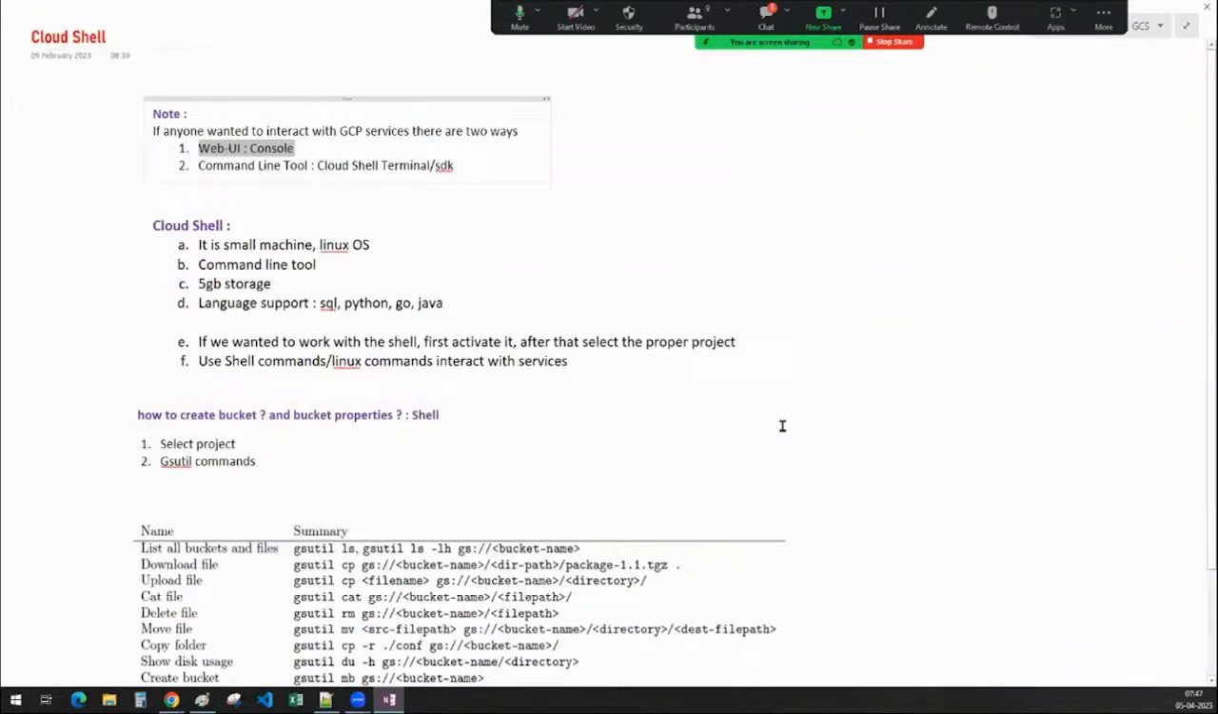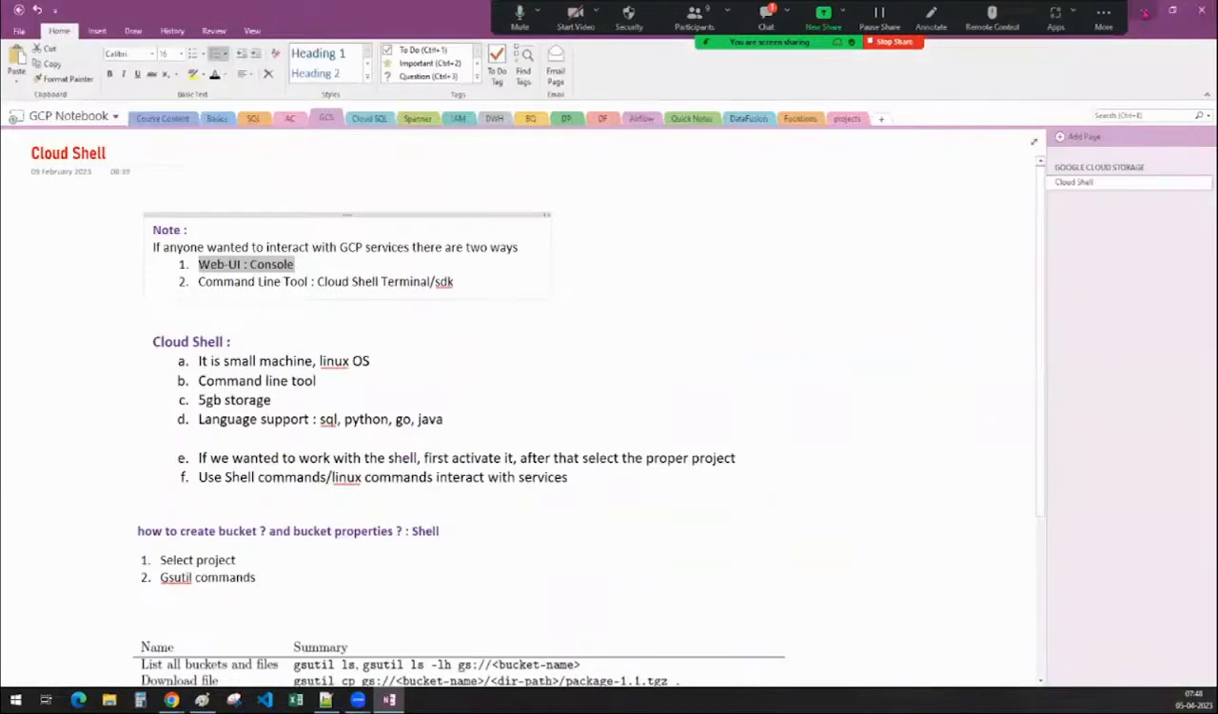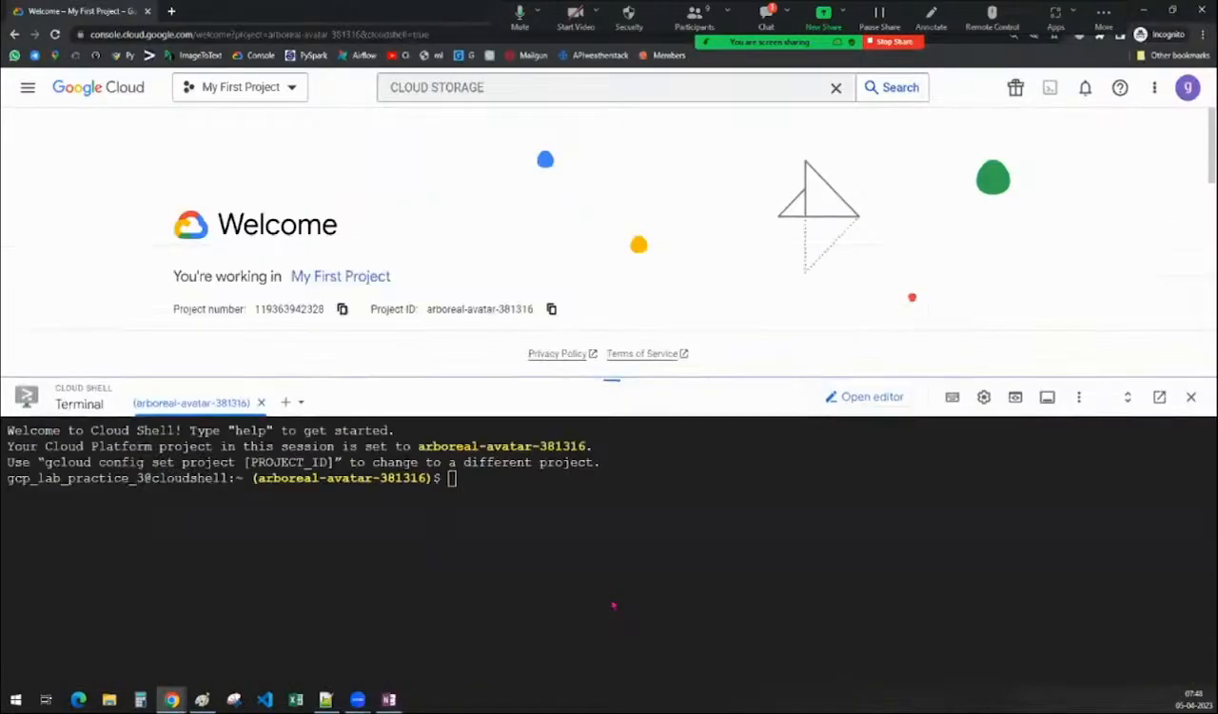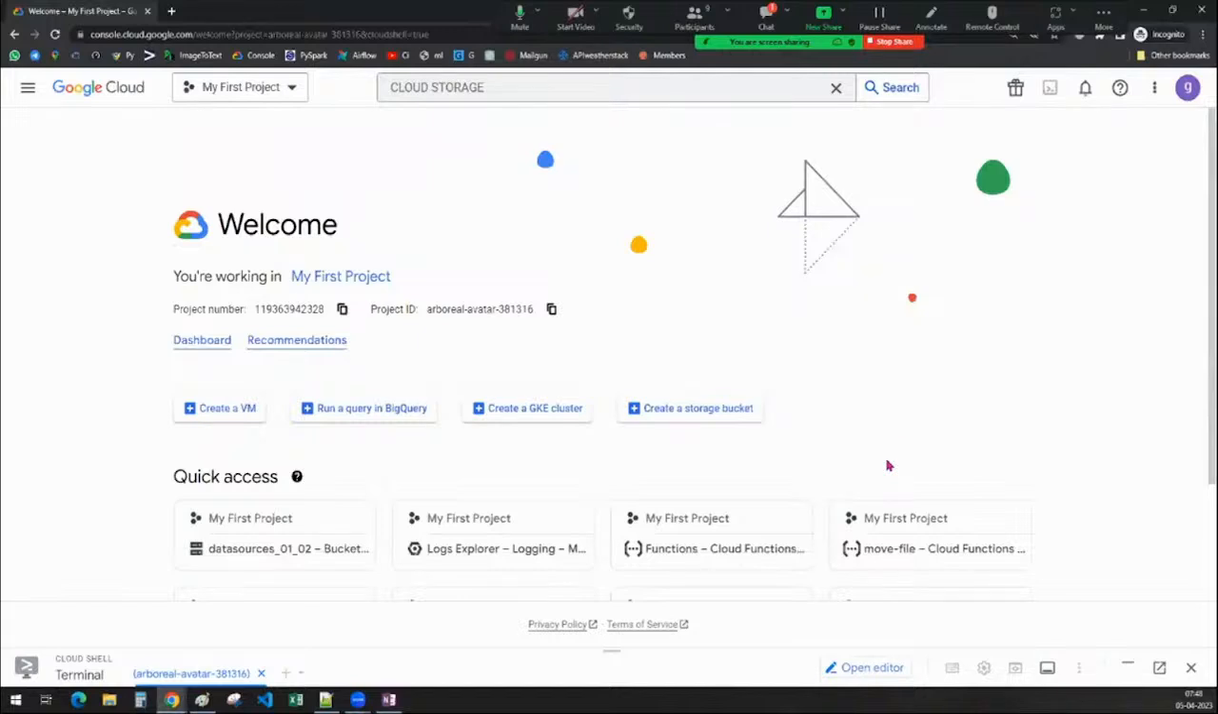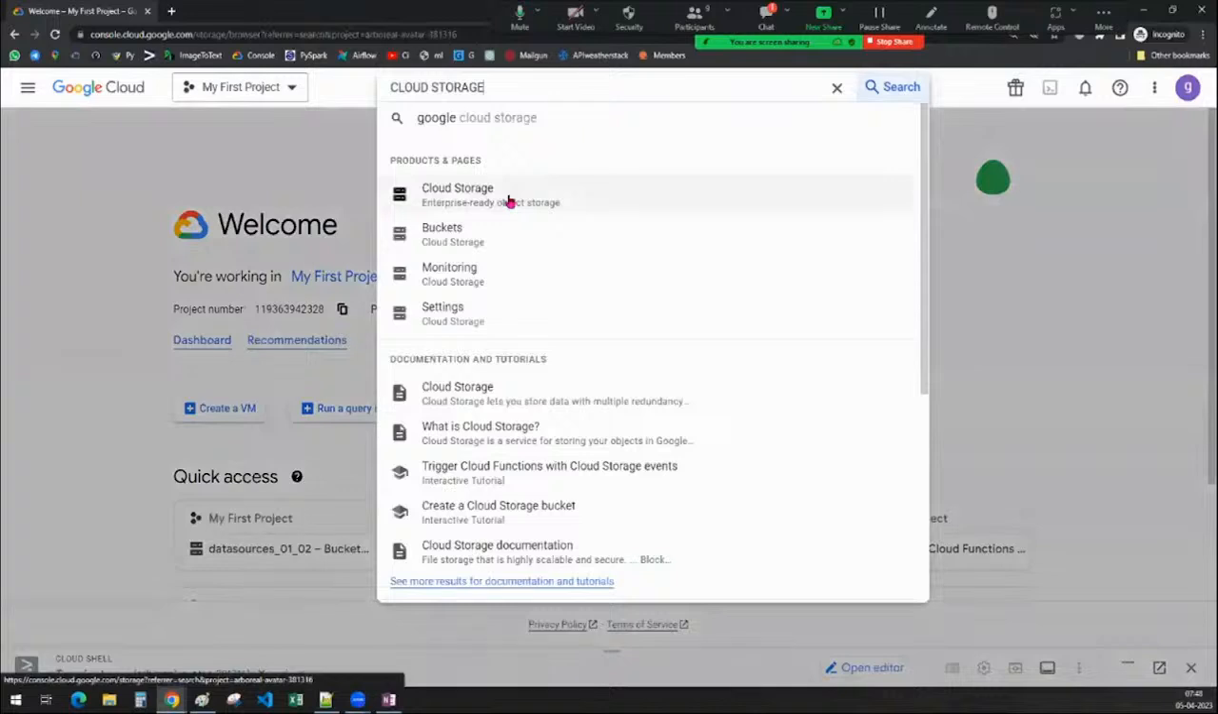We need not hurry. We are not in a hurry, guys. So whenever I interact with any of the services, there are two ways I will tell you. For example, today I am working on Google Cloud Storage. I will tell how to create a bucket from the console. I will also tell you how to interact with Google Cloud Storage from the Cloud Shell also. Okay, two ways we will see. Now we understood that there are two ways we can interact: one is the console and the other is via Cloud Shell. Now we will go to Google Cloud Storage and try to create a bucket on the console.